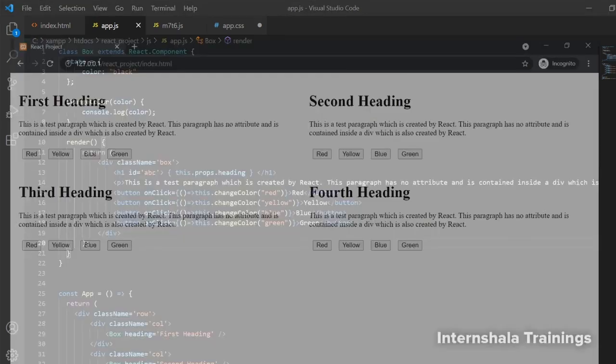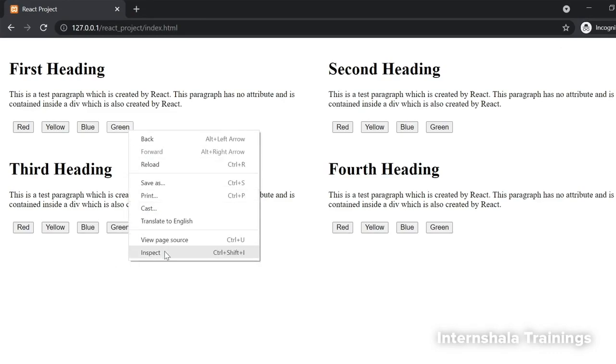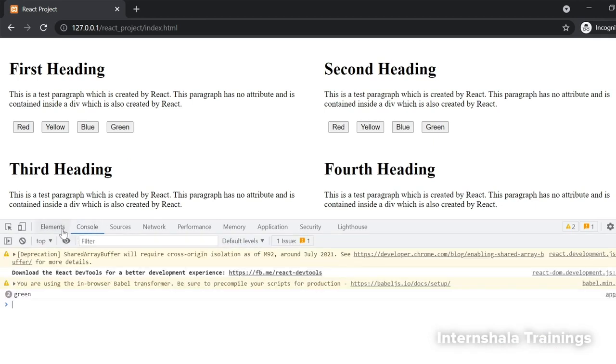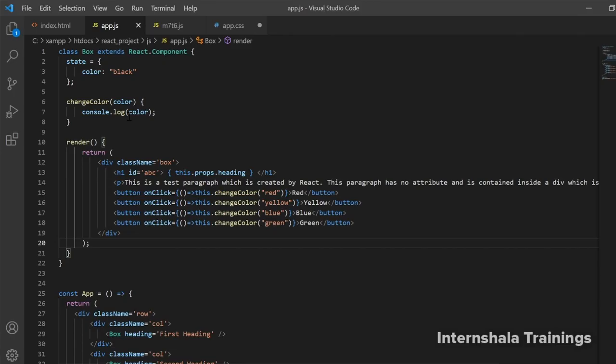We can also check the console to see if the changeColor method is getting called or not. To open the console, we will open the inspect element and we'll click on this console tab. Now, let us click the buttons and see if the changeColor method is getting called. There you go. You can see that the method is getting called, which means we are able to capture the user event, and that is click. Now that we are able to correctly capture the user event, let's change the color state.